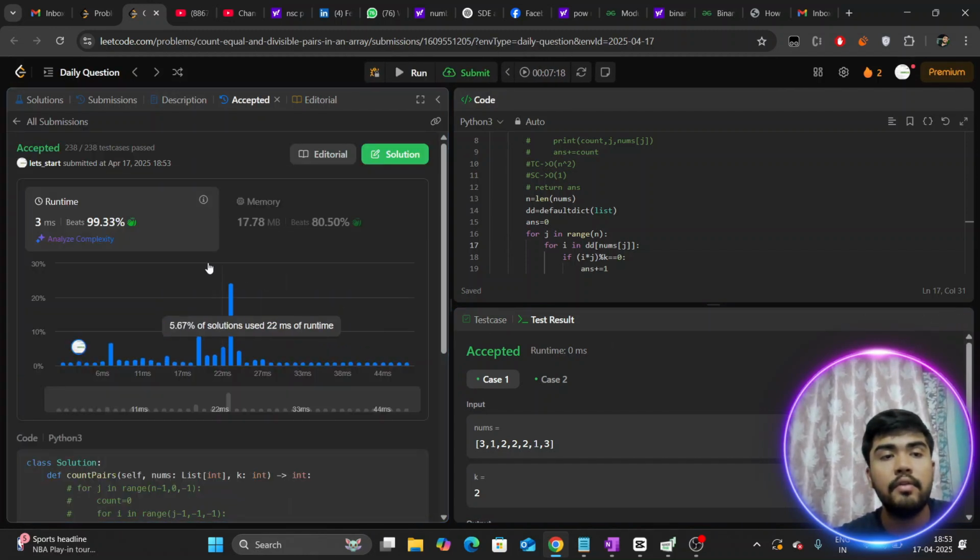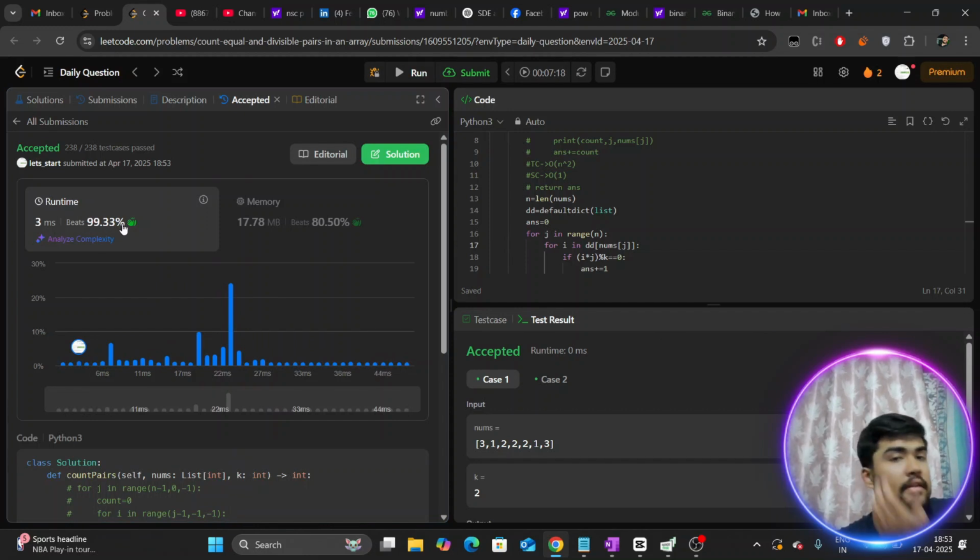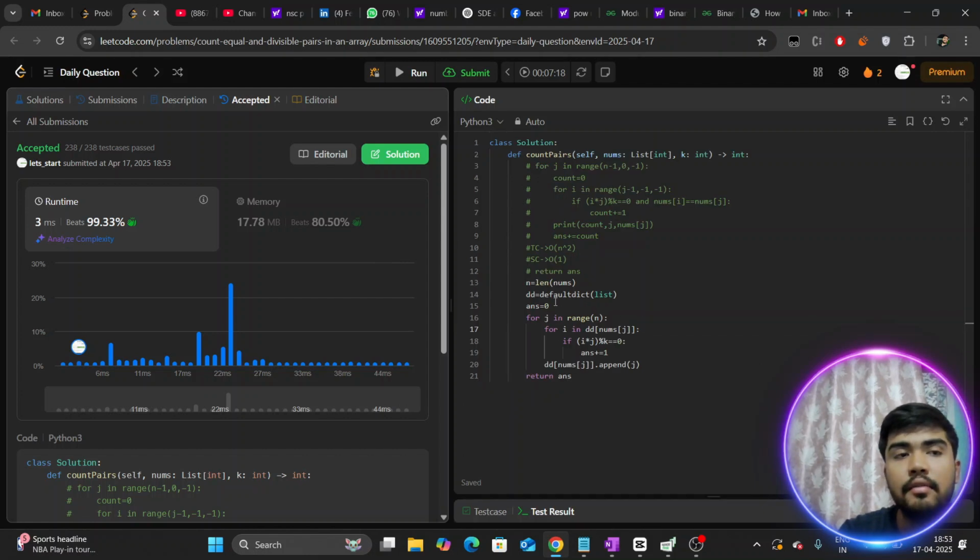And now you can see it is 99.33% faster than all the submissions over the Leetcode. So I think it is the most optimal solution for this particular question. So let's quickly do the code iteration.